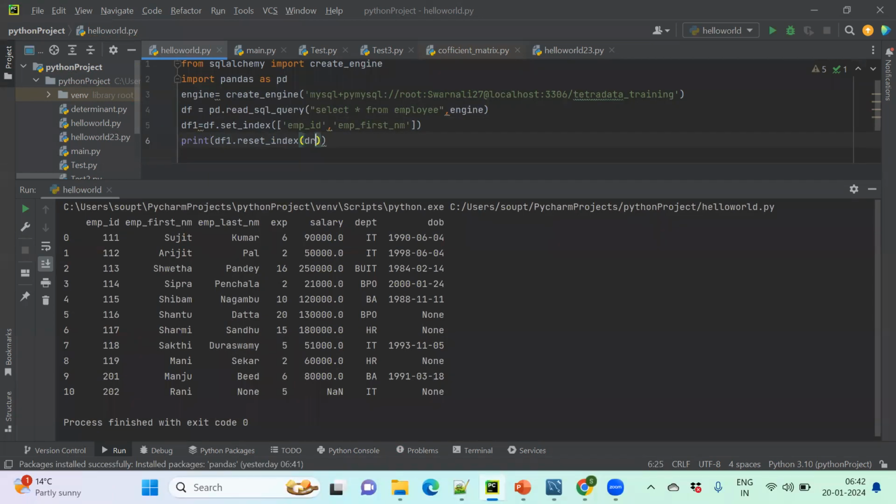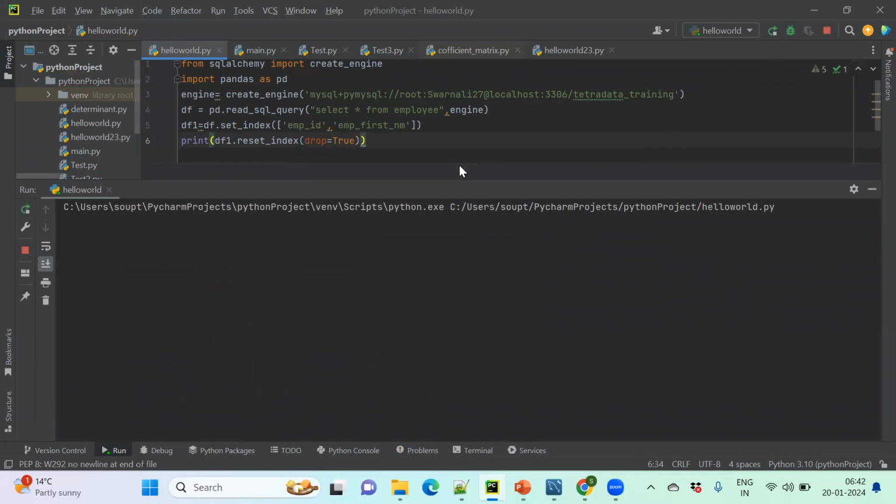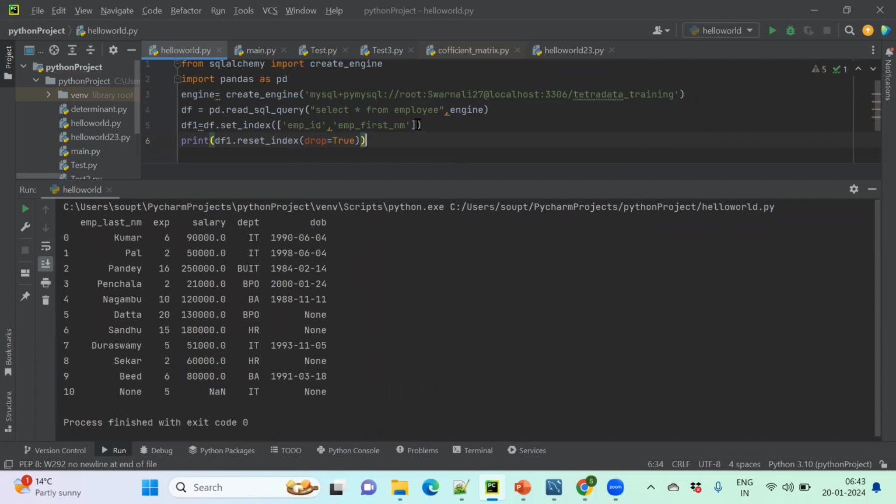We can also drop the index, whatever index I declared at that time. So employee ID and employee first name would be dropped from df1. If I pass the parameter drop equal true, where true is a boolean and drop is the parameter name, then the particular employee ID and employee first name will be dropped. Then it will reset the index to the previous one, and the output should look like this.